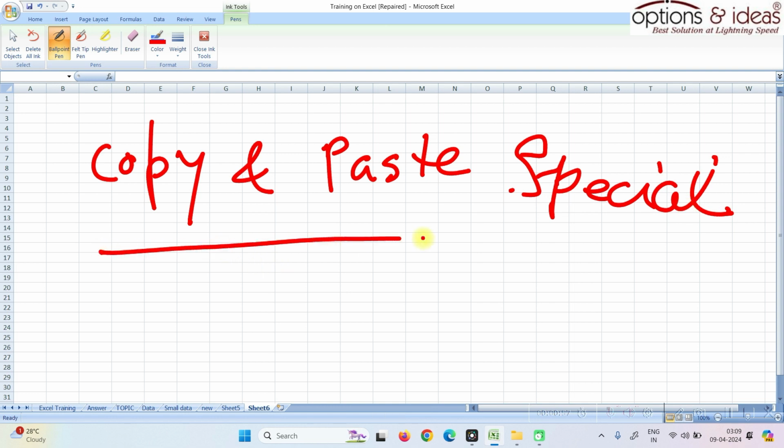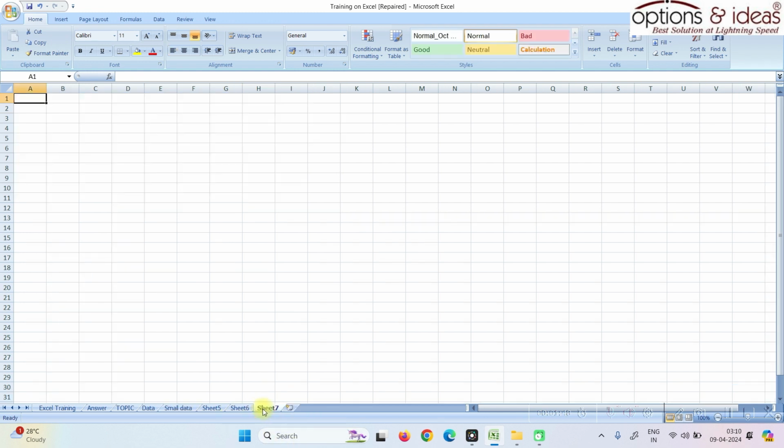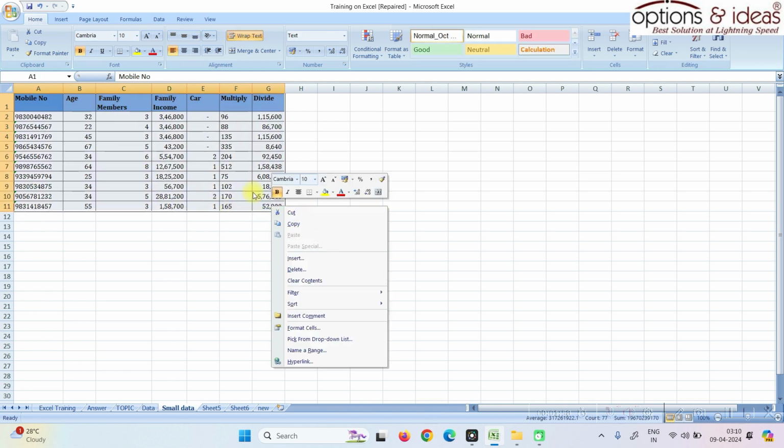So today we will be learning about copy and paste special in Excel. Here we have a small database where there are some formulas. Like here you can see the formulas. So we need to copy the data in a different page or Excel sheet. First we are creating an Excel sheet here and naming it new. Now we are selecting the entire database and then doing the right click, then left click on copy.